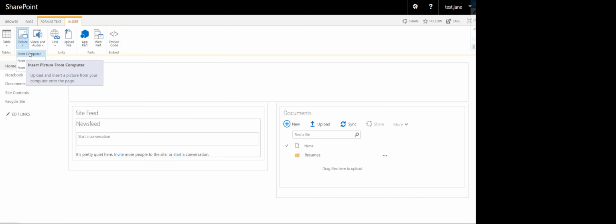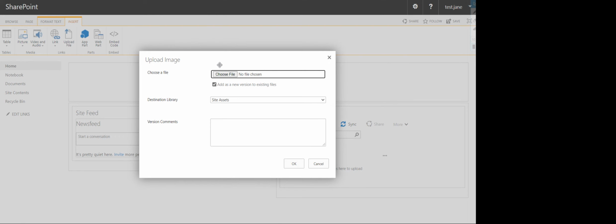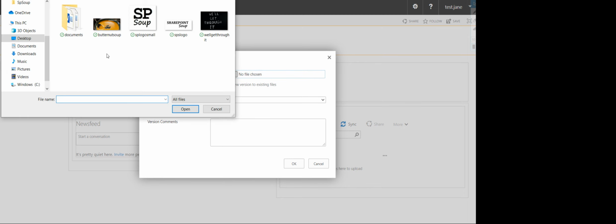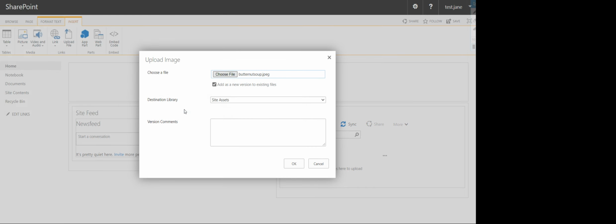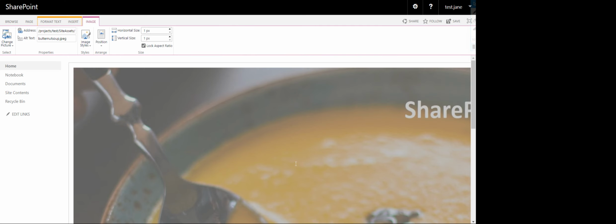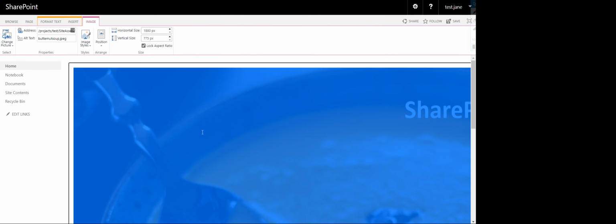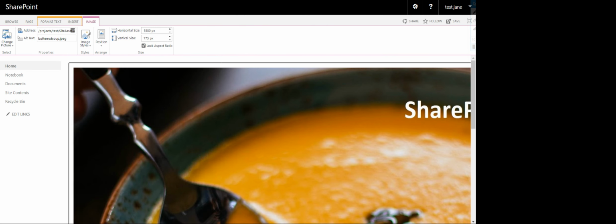What I'm going to do is just go ahead and upload it from my computer. So same as last time, when you uploaded the logo, you just go ahead and click choose file, and you have to search for it. I'm already in my folder here, so I'm going to click my butternut squash soup, which is delicious. I love butternut squash soup. Whoa, okay, so that's really huge. That is too big for the page.